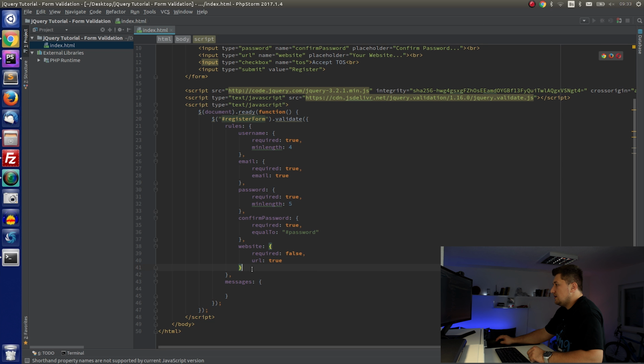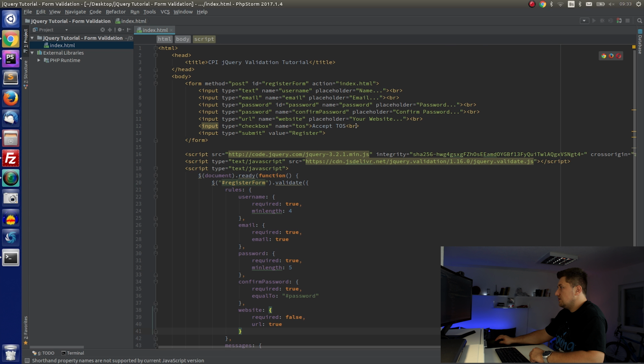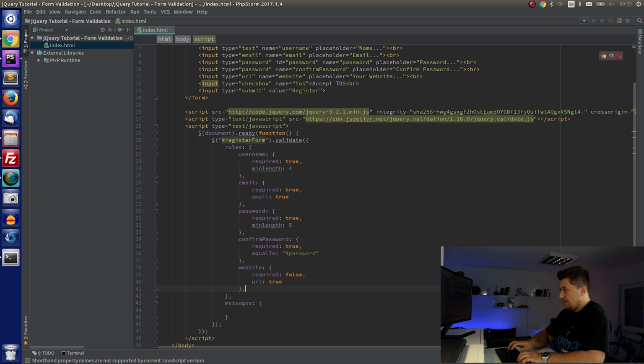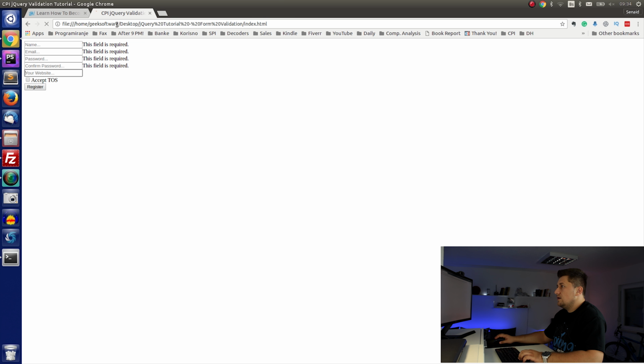And the last thing is checkbox, okay, this one. So I will just say terms of service required true, and that's it. Now if I hit register, it says this field is required too.